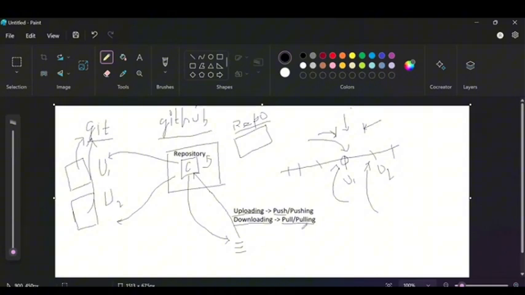Now, the stages involved in the Git life cycle, that is what we will be discussing next. But before that, till here, please let me know if everyone is clear with this or not.